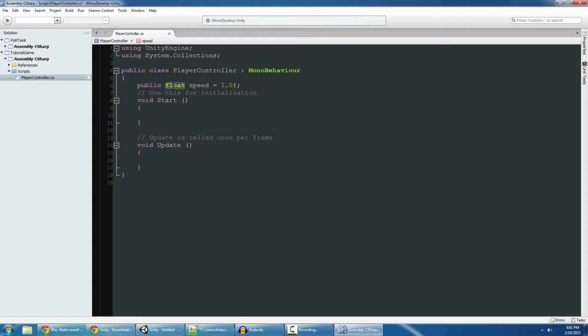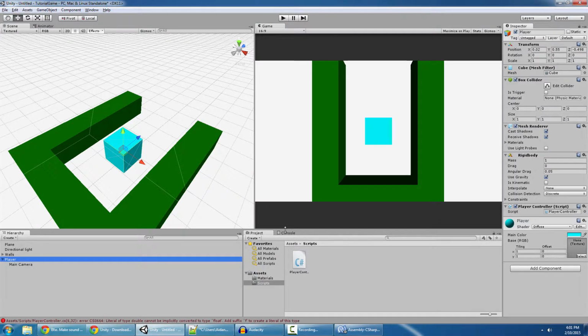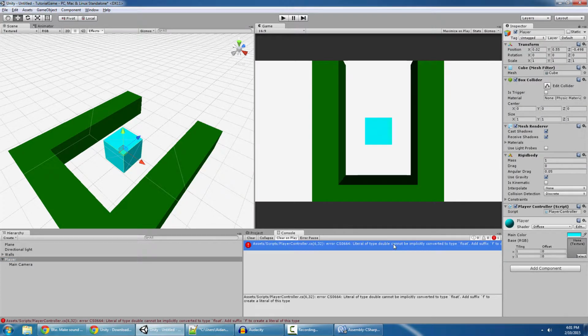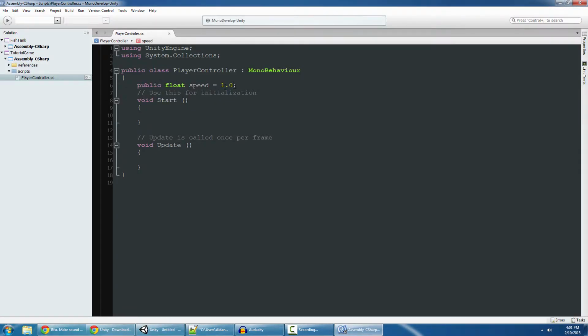Now, you have to keep in mind, there's a little quirk with floats. At the end of any float value, you're going to need to put an F, or else it's going to spew an error. If I do that and hit save, and look in the Unity console, you're going to see an error that says a double can't be a float. A double is a different data type. It's pretty similar to a float, but usually floats are used in C# more than doubles. So let's go ahead and put that F there.